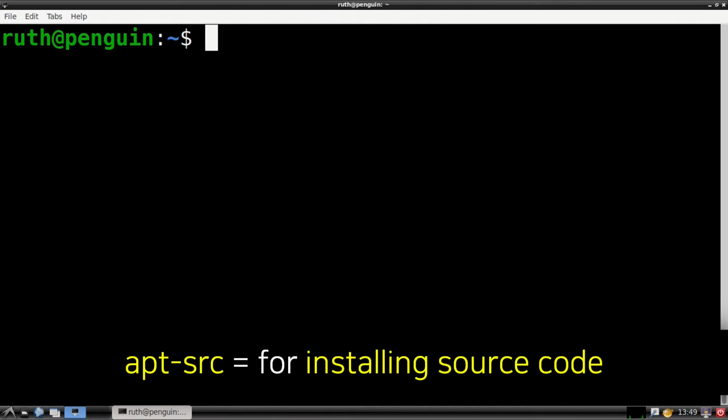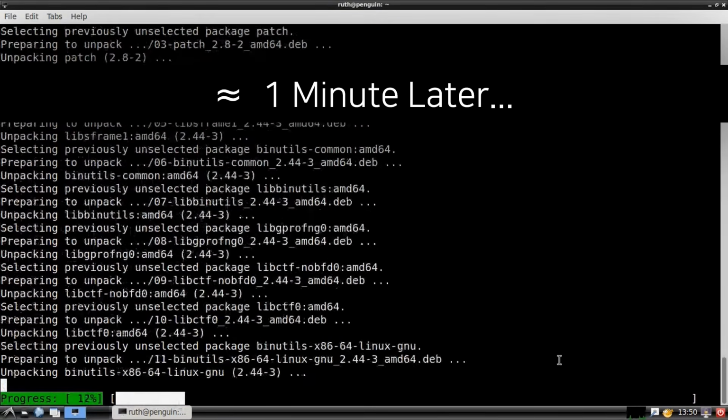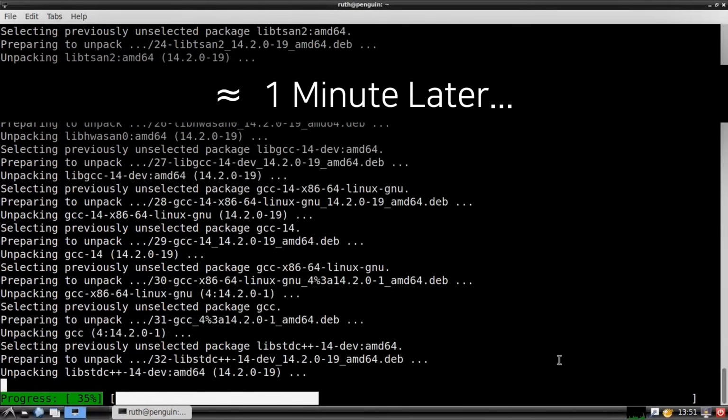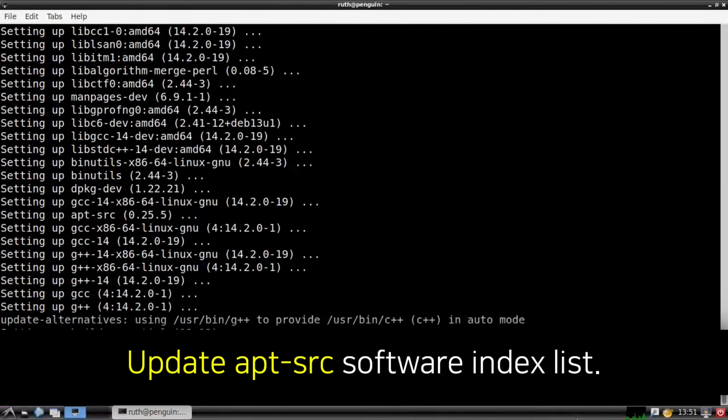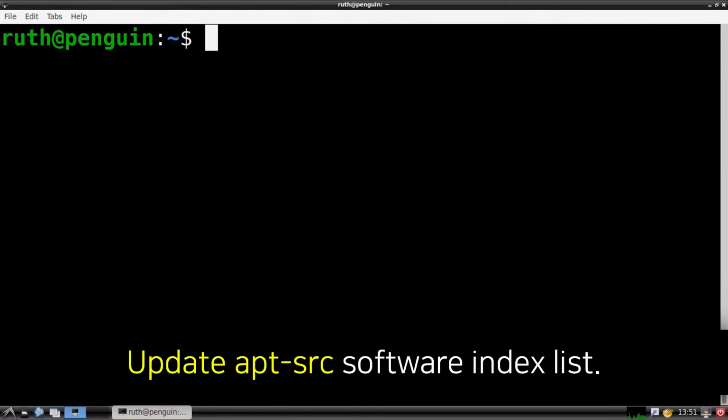When that's done, we can execute sudo apt install apt-src -y. apt-src is a tool we can use to install source code for an app. When that's done installing, we can then execute sudo apt-src update. This will update the software index list for apt sources.